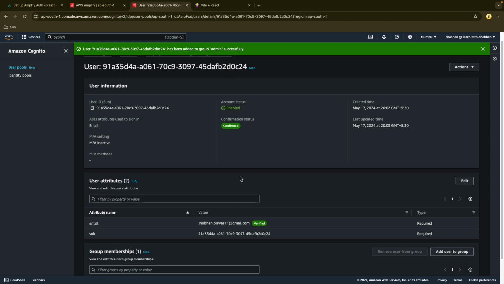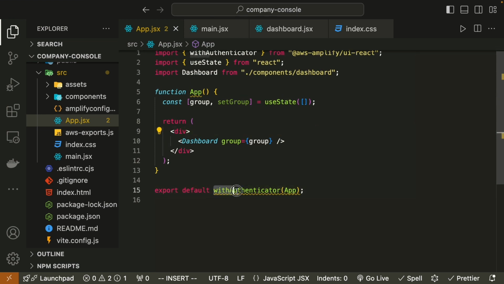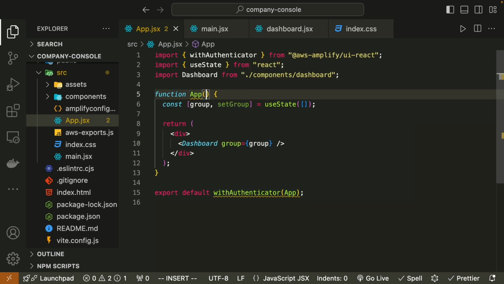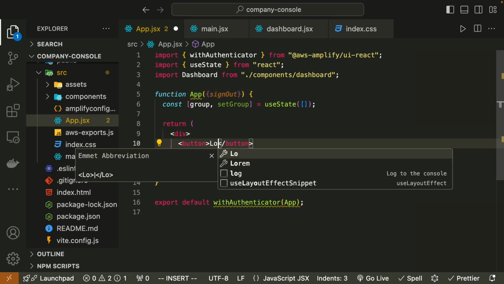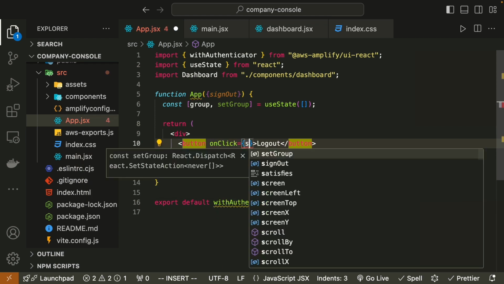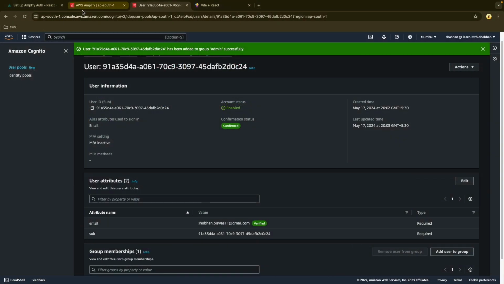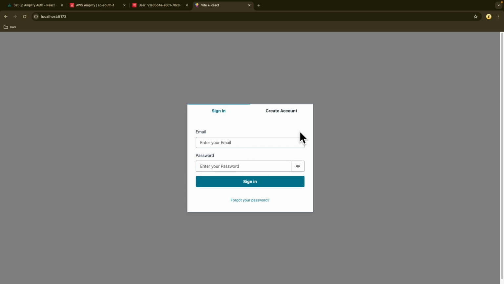Okay, let me go back to our code. When you are calling this with the authenticator higher order component, it will basically pass a function called signOut to this child component, right? Let me just print a button, call it logout, and on click, let's just call this signOut. Okay, let's give it a save. Now there should be a button here. So logout, let's log out. Now I can log in again, right?